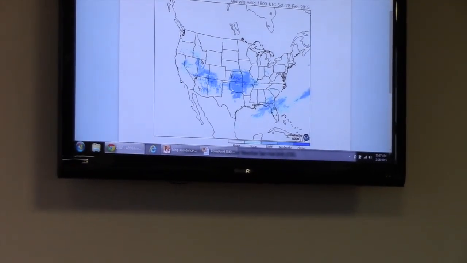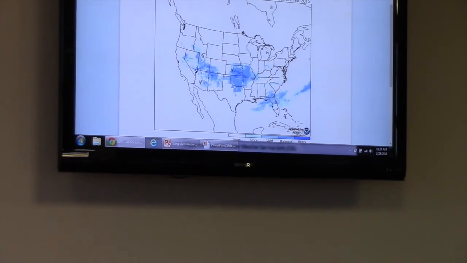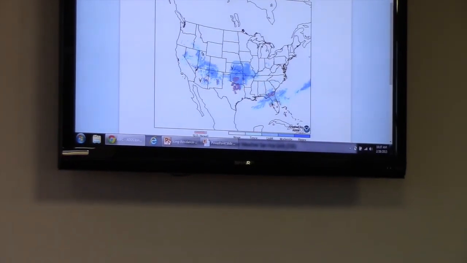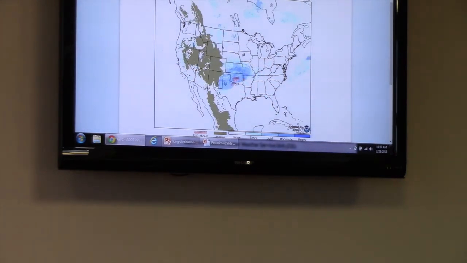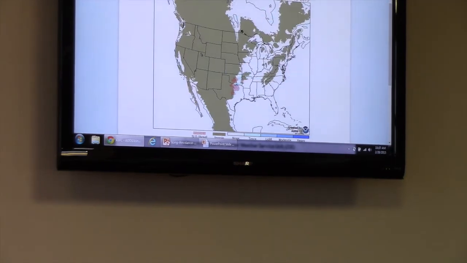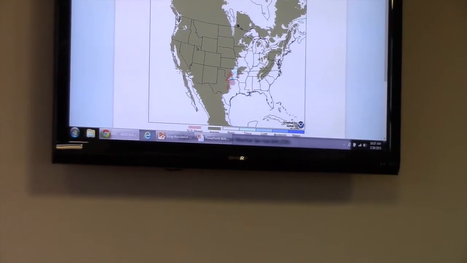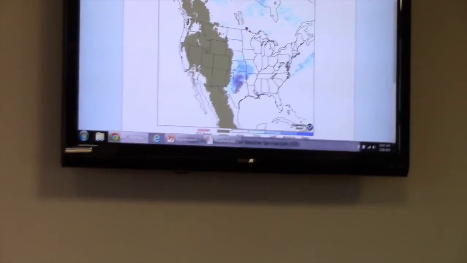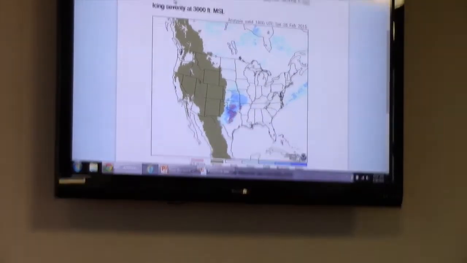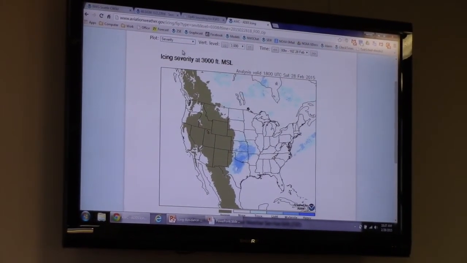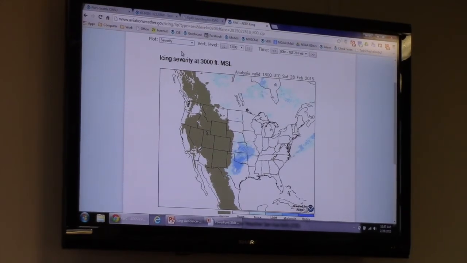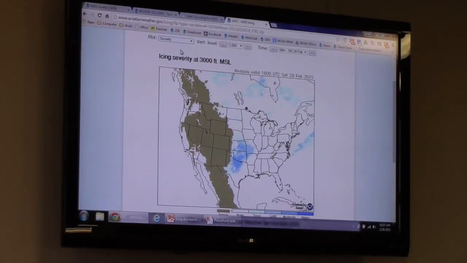Let's see. Now there's icing. It's only showing moderate at that. This is at 13,000 feet. Let's try to go closer to the surface. Okay, so now we're at 1,000 feet. So I guess there it's not showing a lot. It's saying light, but if it's showing supercooled liquid water drops, even if it's only showing light, I'd focus on that, the supercooled.